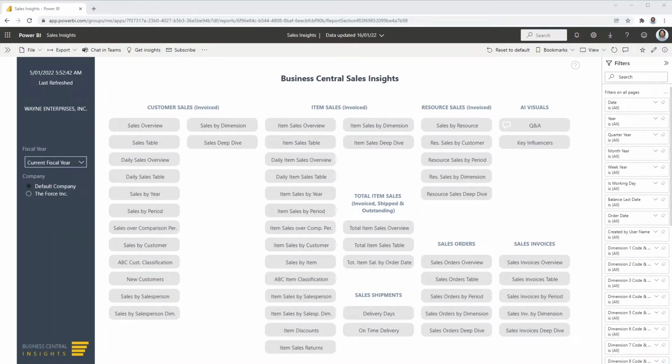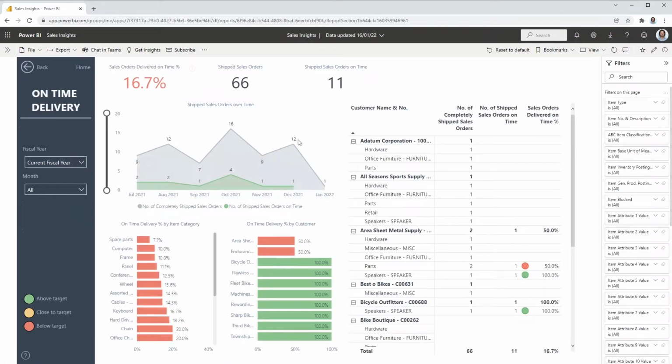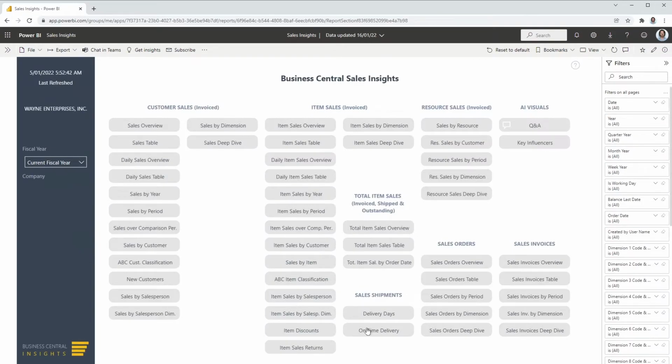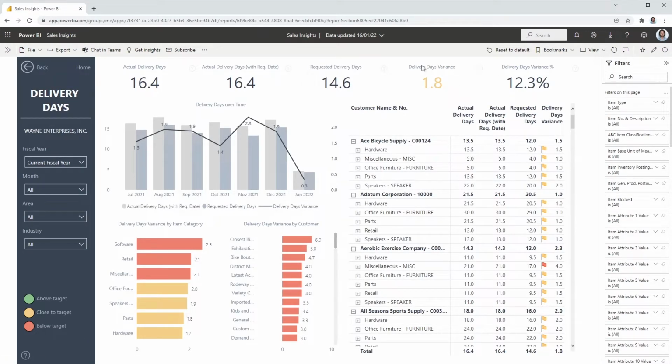What else can you do in sales? We can find out the percentage of sales orders delivered on time, which is only 16%, pretty shocking. The lowest on-time delivery of items was spare parts, and to which customer. On average, we were 1.8 days late, which is found in the delivery days report, and we can see how late by customer.